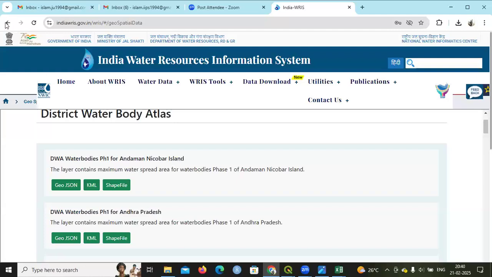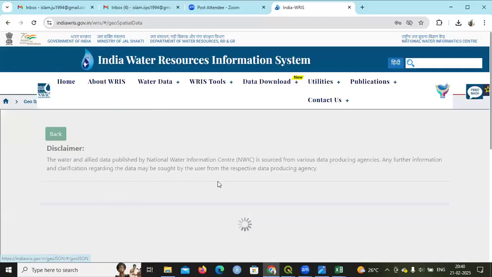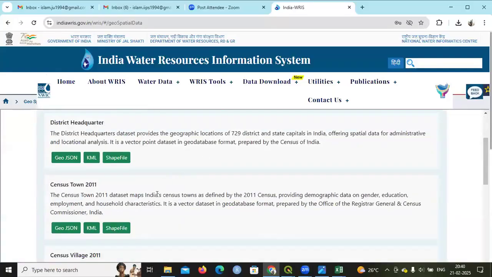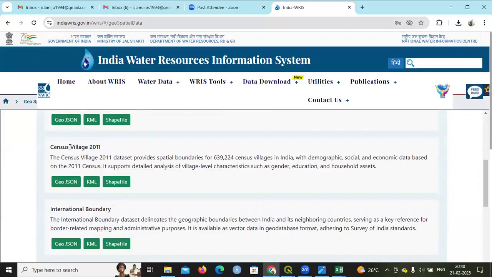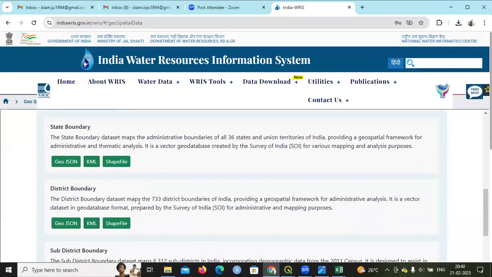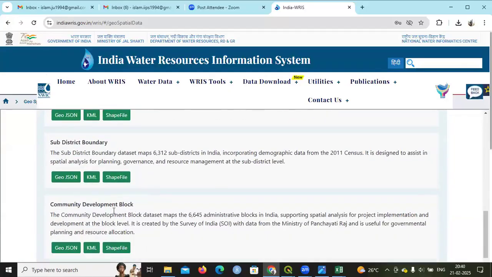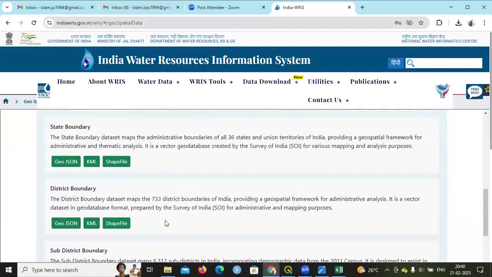In the same way, you can download the administrative boundary as well, but I don't know why it is not opening. Yeah, it has opened. So from here, you can download the district headquarters, census town 2011, census villages, international boundaries, state boundary, district boundary, sub-district boundary, community development block, right? So you can download it from here.